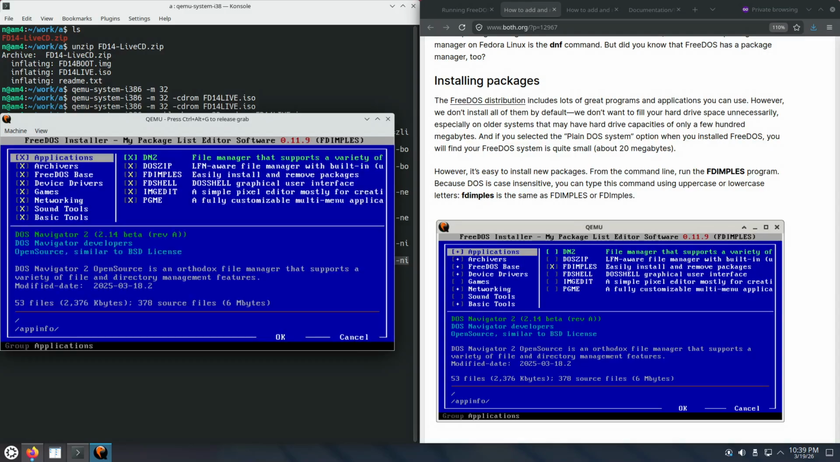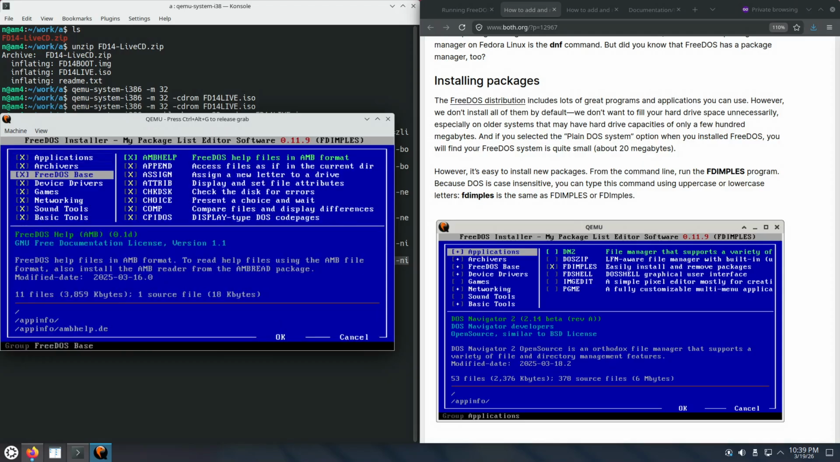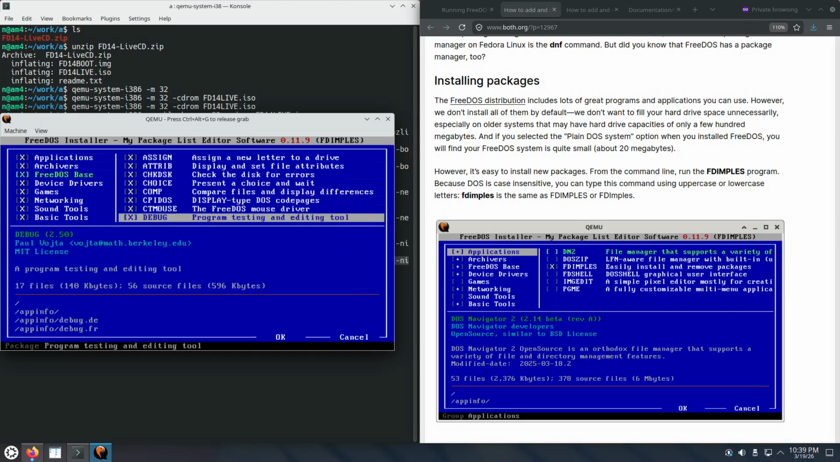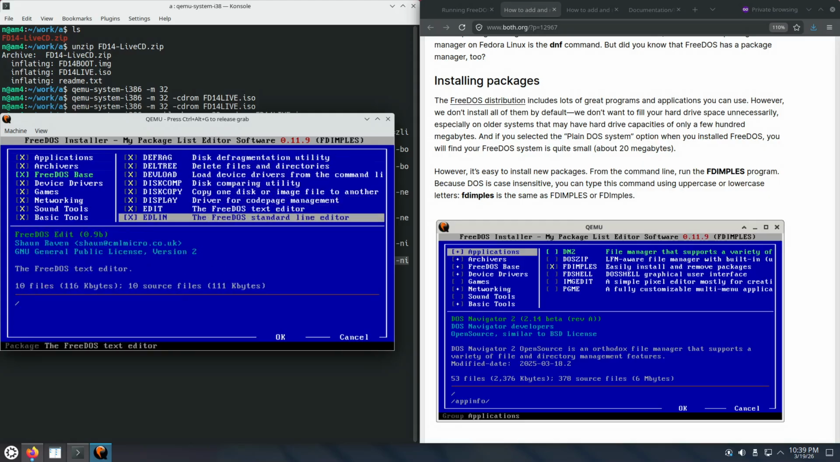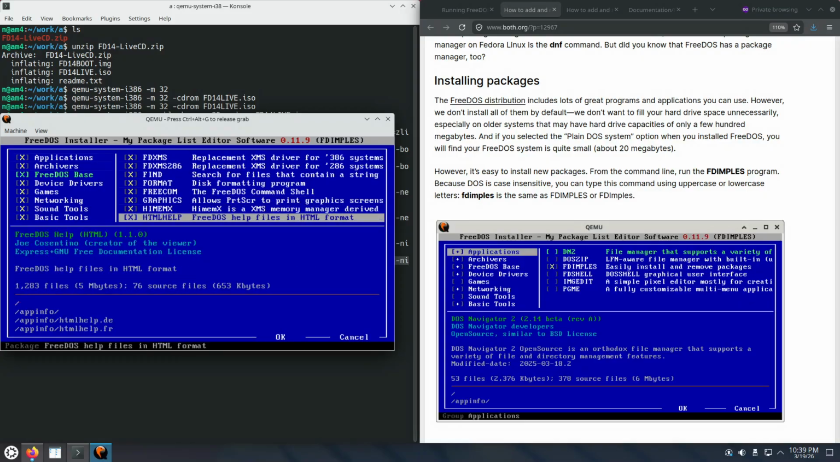fdimples, and it says that I have installed all of the applications, all of the archivers, the base, wow.